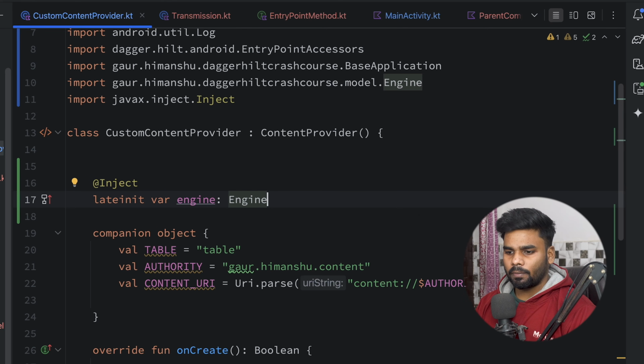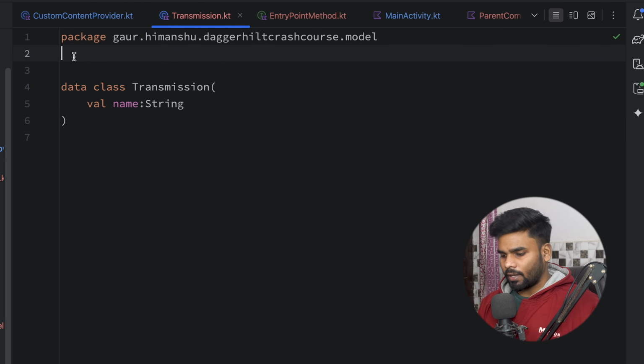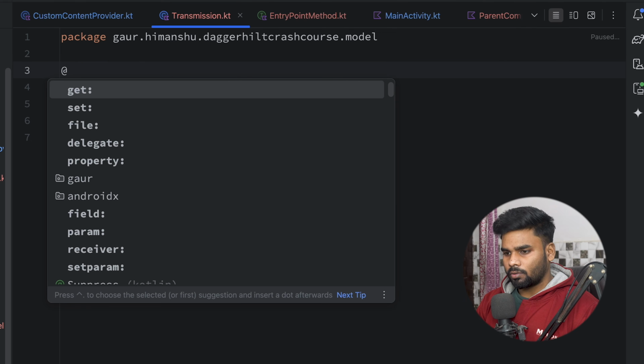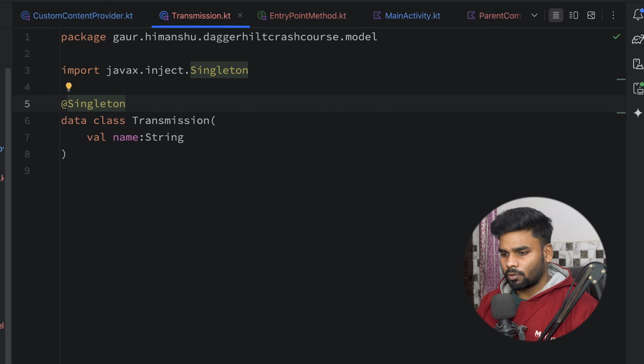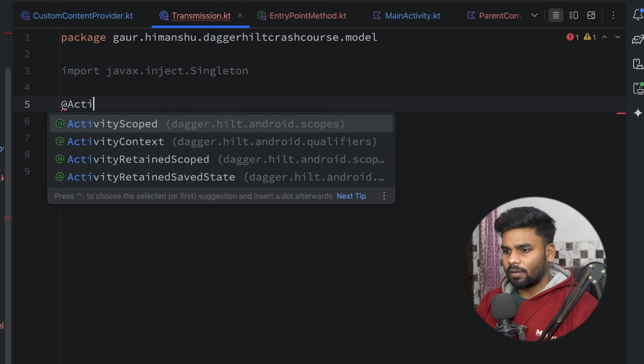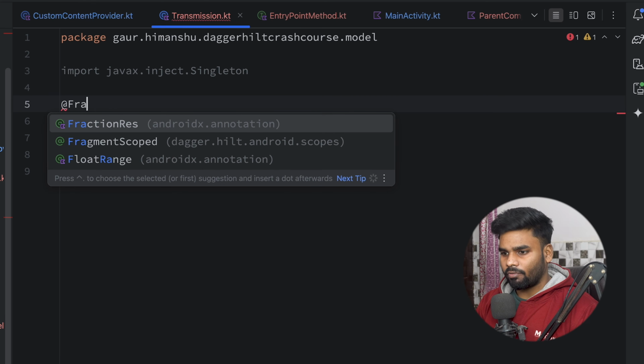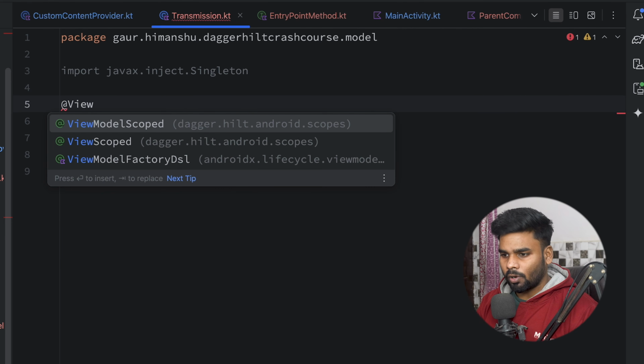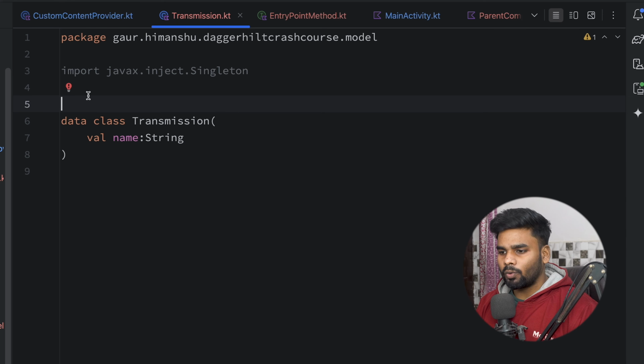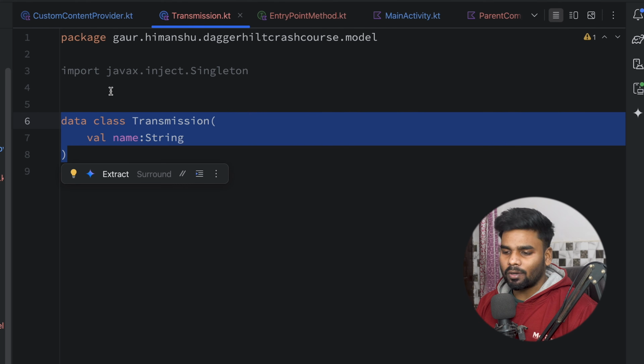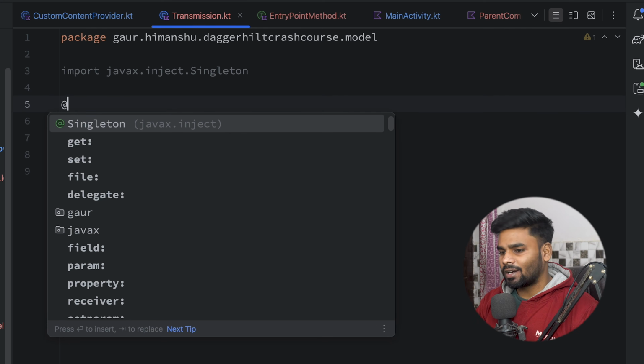Now we will discuss few annotations using which you can define your model classes scope. So open up this transmission and here we have a lot of annotations. So you can use here Singleton, which is equivalent to singleton component. We have here ActivityScoped, which is equivalent to activity component. We have here ActivityRetainedScoped, and also we have here FragmentScoped, and ViewModelScoped. So basically if you want to define the scope of your data class, you can do that very easily by using these annotations.